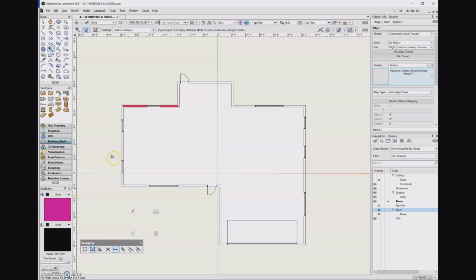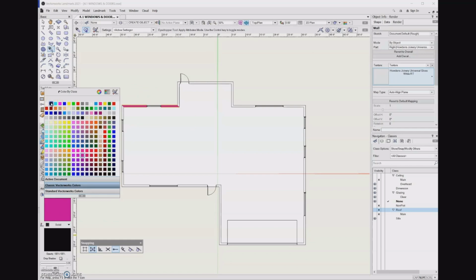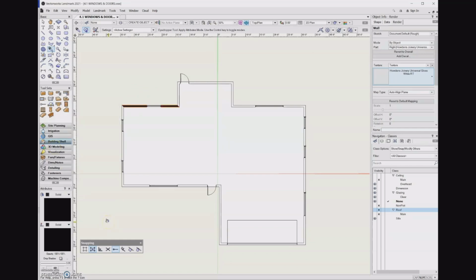So let me show you how you can change that. We have this one wall selected over here, and I just need to come over here to the attributes palette using a solid fill and then just change that to black. And now from top plan, my wall is black.